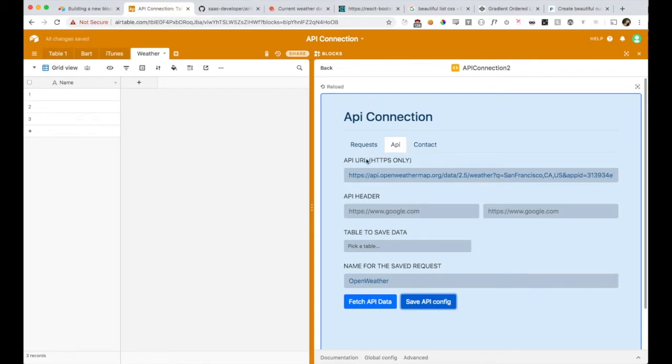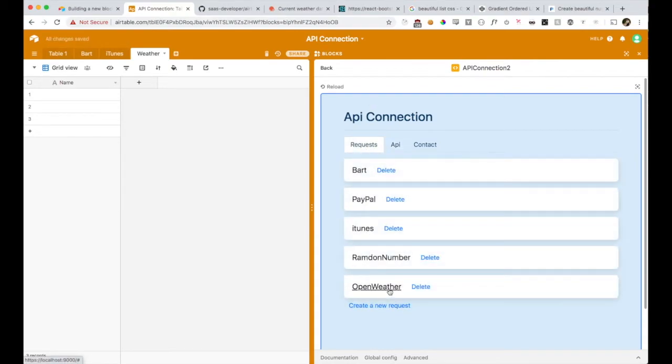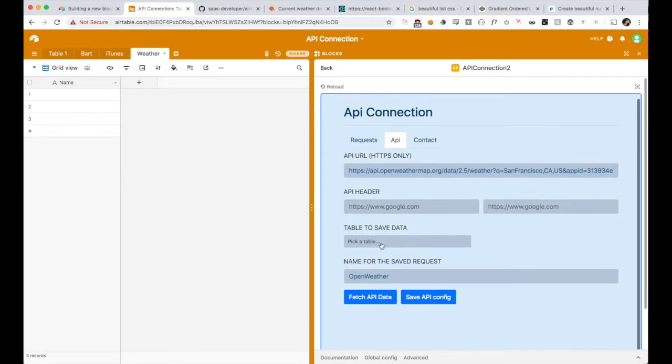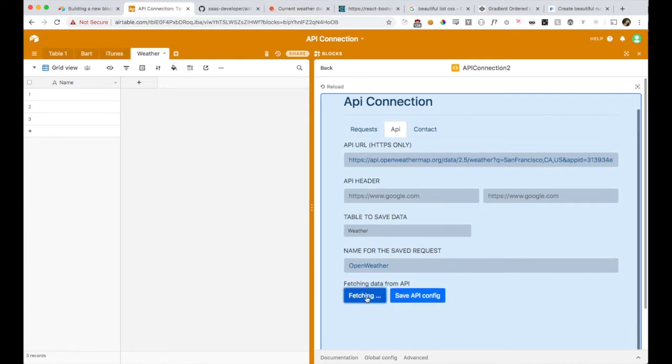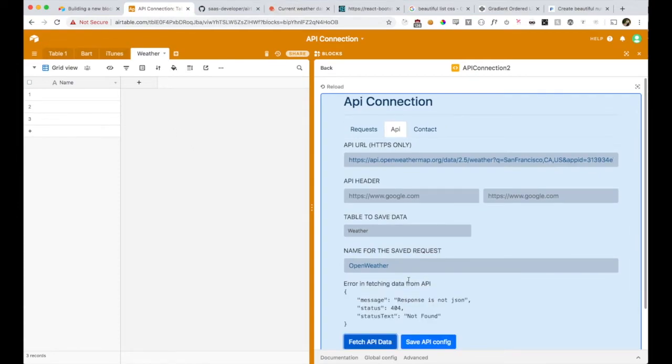Now when I save it, it shows up here. I can click it and go back to this. So now it is saved. I forgot to set the table. Let's set the table as weather and save it again. Now when I hit fetch, it will fetch the data from this API and populate the table. So let's see. It's fetching the data.